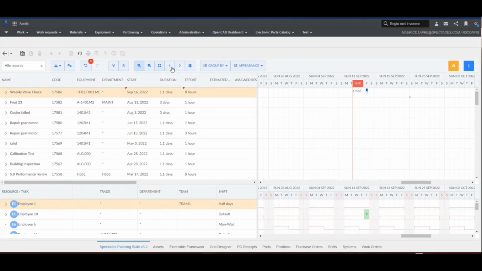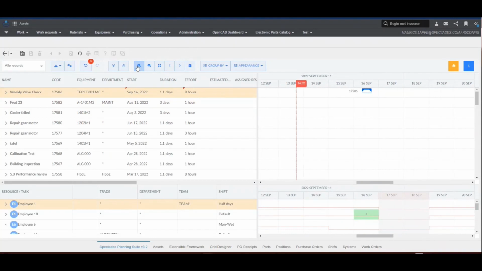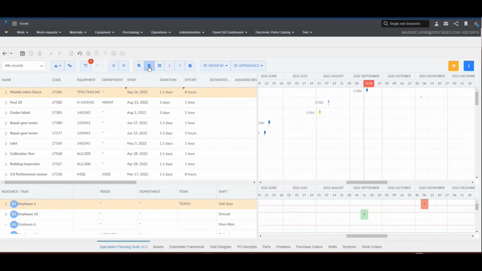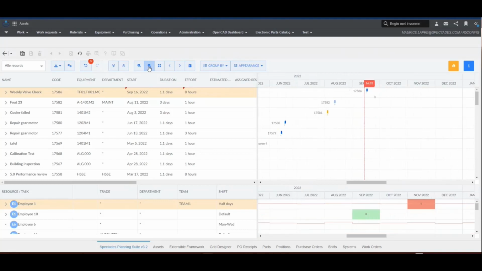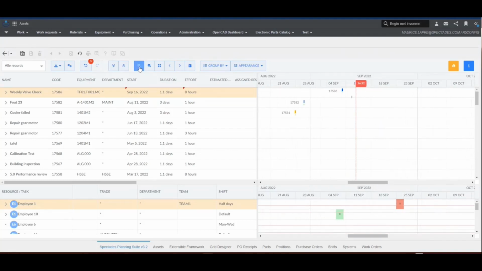The next buttons are for manipulating the timeline. You already saw me using them. You can zoom in on the timeline. And you can also zoom out, of course, to go to a monthly timeline. Maybe you want to see quarters, etc.